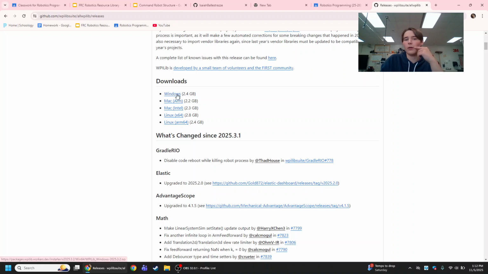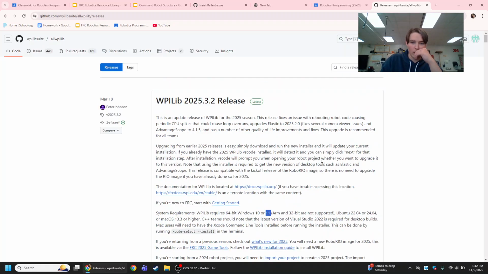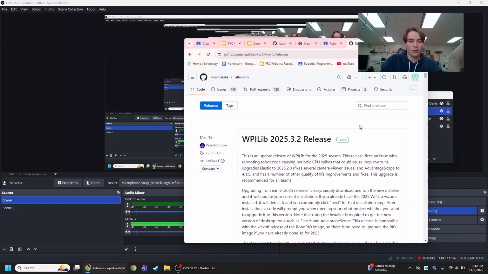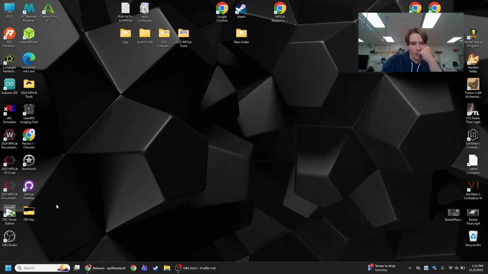You're just going to download it for Windows. It should work for Windows 11. Yeah, Windows 11 there. So you do that. I already have it downloaded. It'll also download some game tools. So if I go to here, it'll download this Driver Station, which is what we actually use for the robot. You should see this appear, and it might take like 15 minutes to do. But once you get this working, we're going to open up 2025 WPILib VS Code.